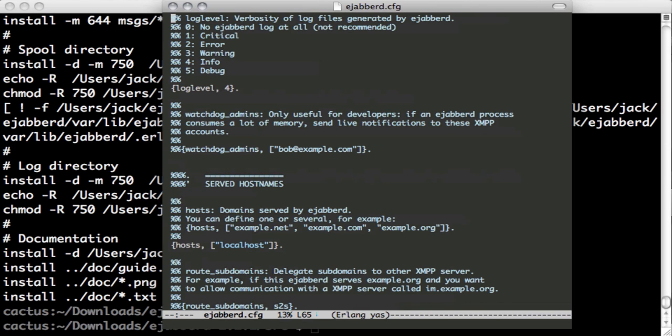We're going to scroll down until we get to the host section right here, and the host name is currently defined as localhost. Now this is fine if you're doing local testing, but if you want to actually use a server domain, you can put something here like metajack.im, or you can put multiple things here if it's going to respond to multiple names. I'm just going to leave it at localhost for now, since we're only going to be using it to test locally.